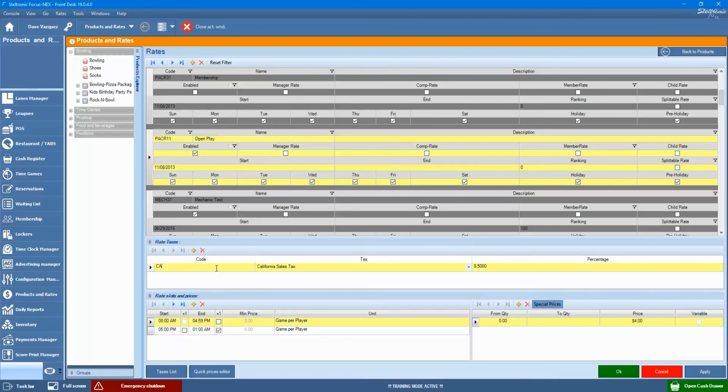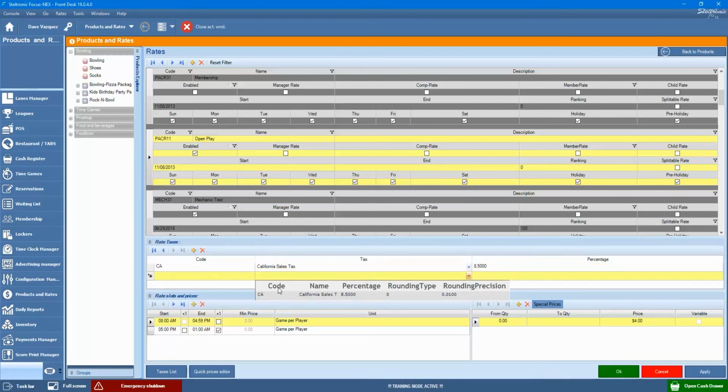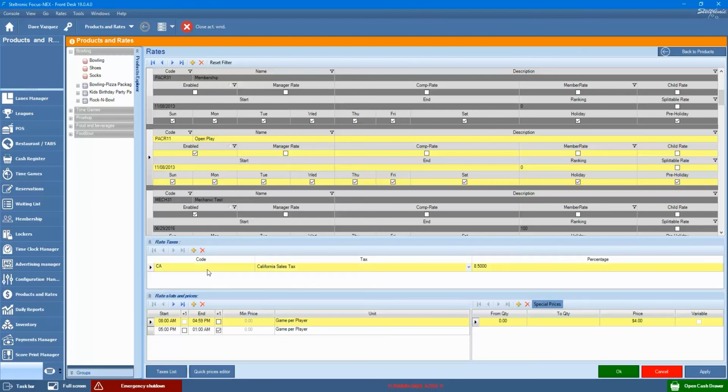And so you can hit plus and add a new rate, and any of the new rates will show up. Okay. You can also delete a rate. So if you had a tax rate and you didn't want it on there, you can delete it.